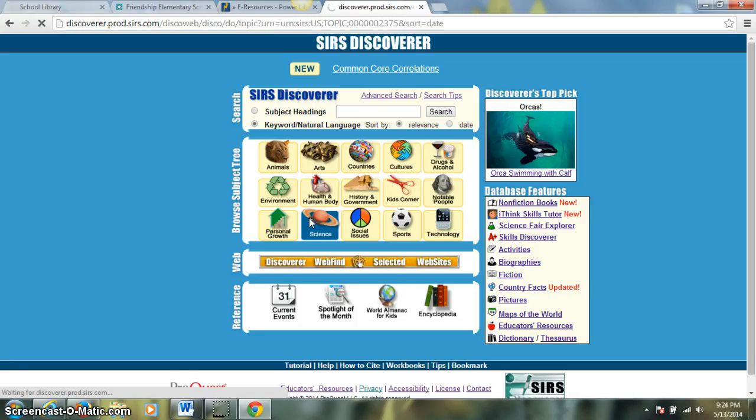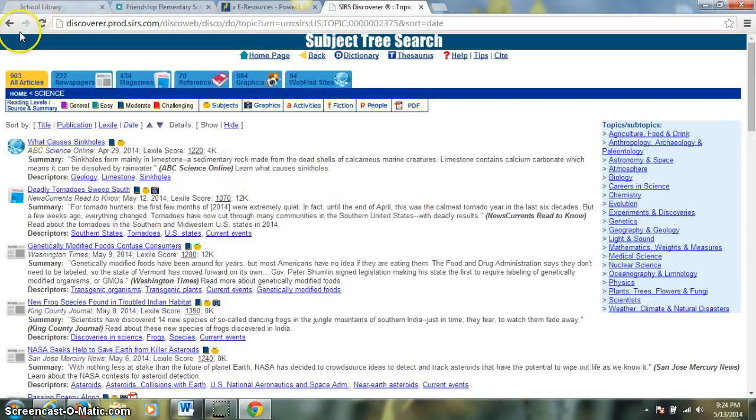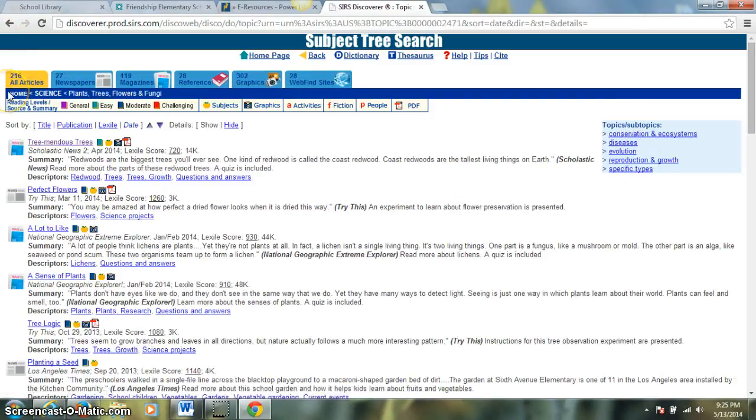And science, of course, we know is a pretty broad topic. If we look at the top here, we've got 903 different pieces of information about science. So if you need to narrow that down a little bit, you can click over here at the side in this blue box that says Topics and Subtopics, and maybe your topic is plants, trees, flowers, and fungi. So we can click right there on that link, and instead of it bringing back 900 articles, this time we only have 216.